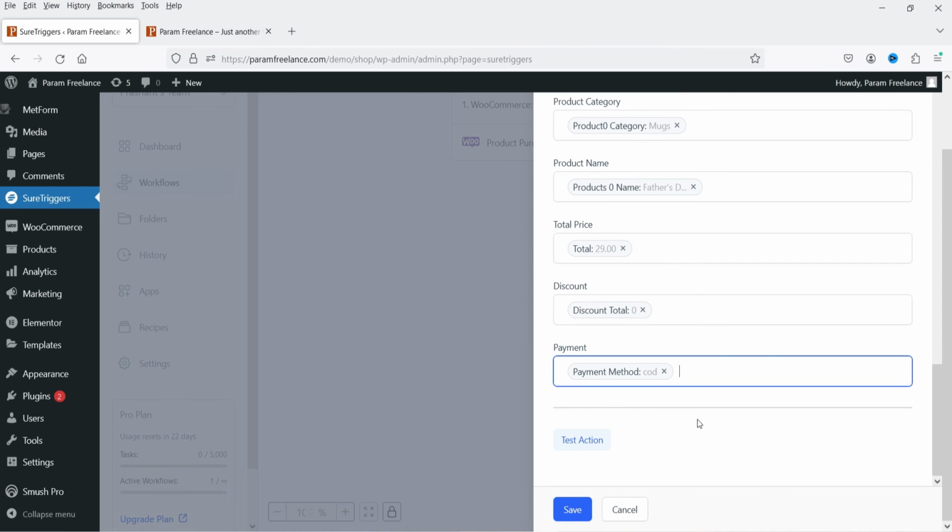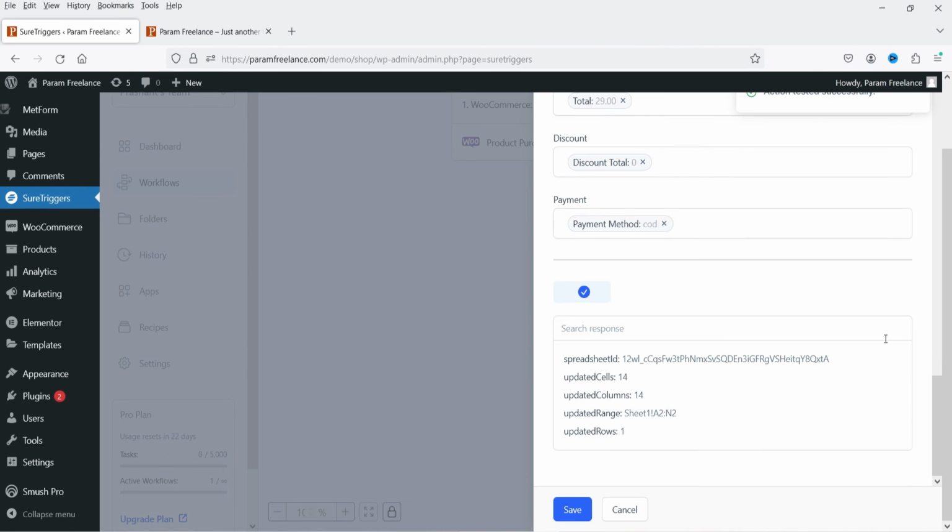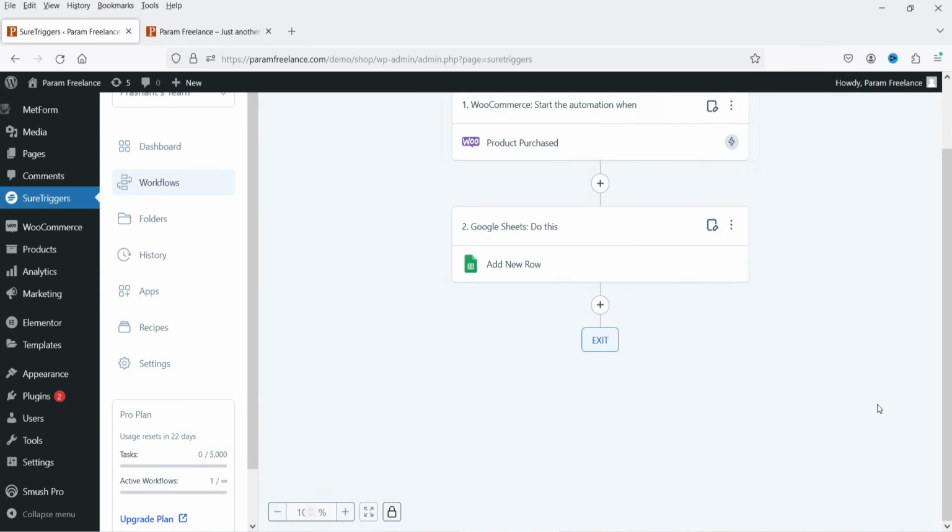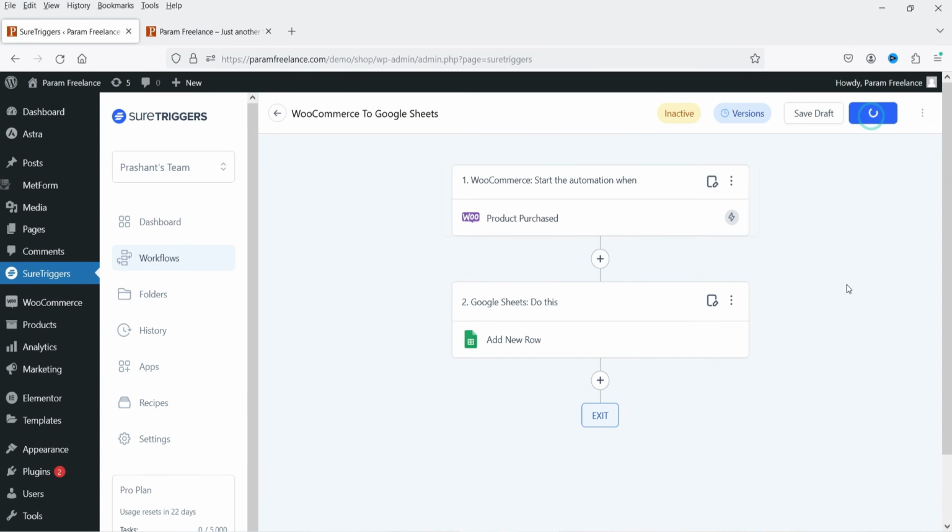All right, so we have mapped these fields. If you want to add more fields, you can add more fields. Click on test action. All right, so everything looks good. There is no error. So let's click on save and let's click on publish.